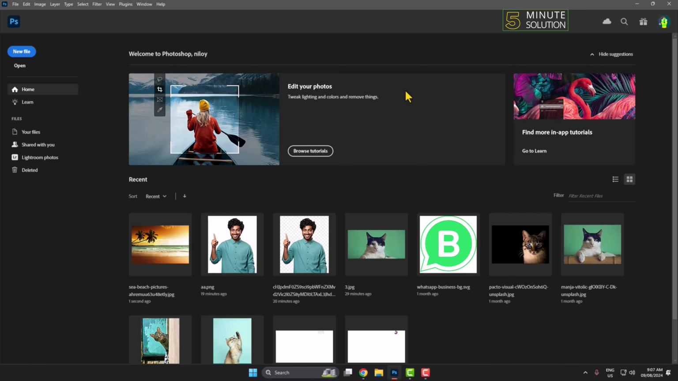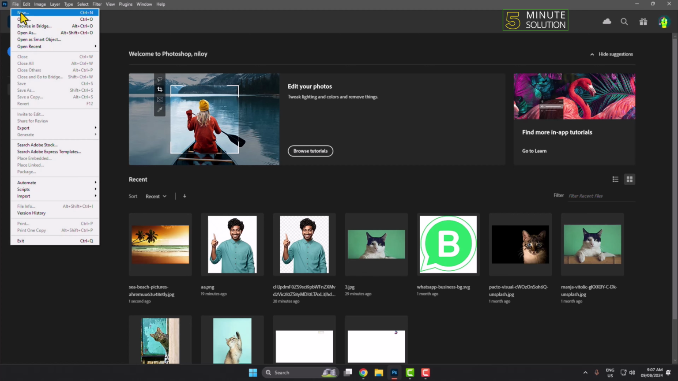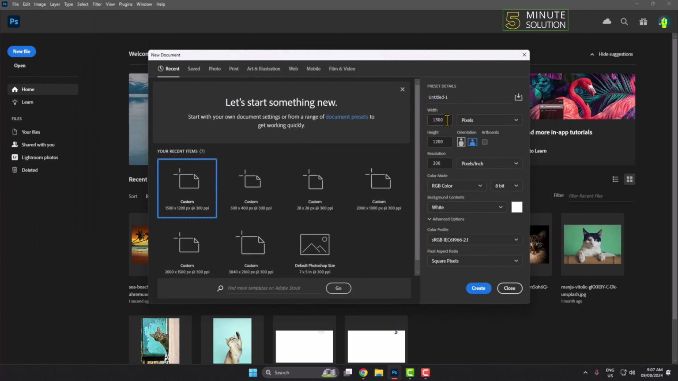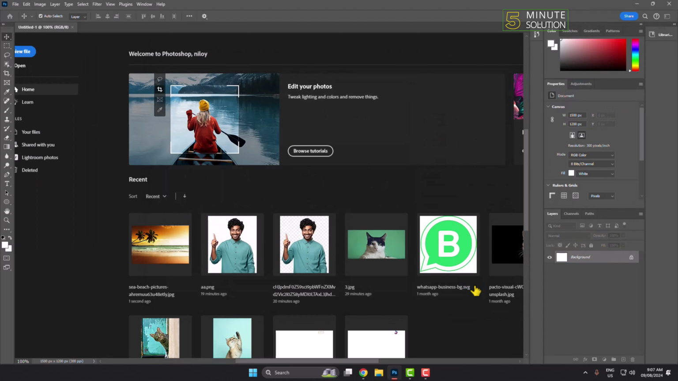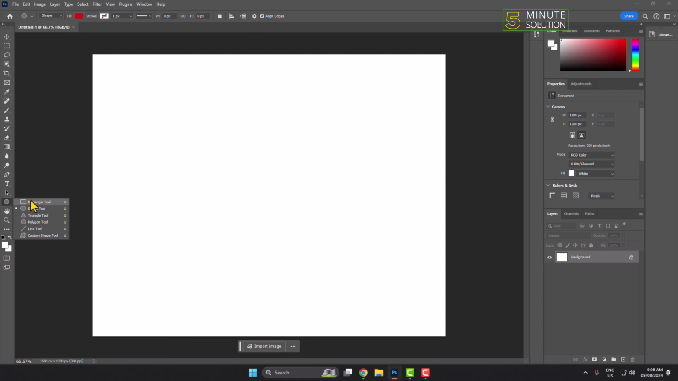To put images inside of shapes, first of all, let's create a new file. Once the file is added, right click on this shape, and here we can see rectangle shape, ellipse tool shape, triangle, and polygon shape. To get more shapes, just click on custom shape tool and click on this drop down, and here you will find a bunch of different shapes.